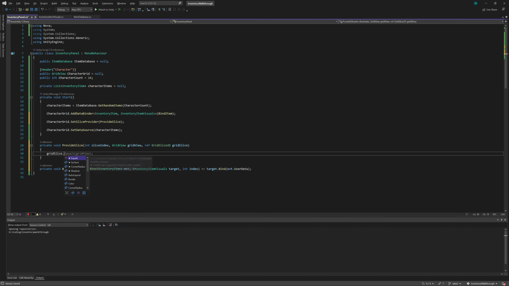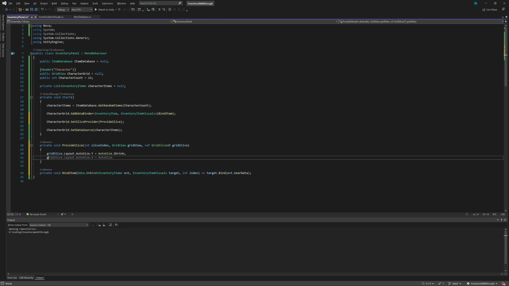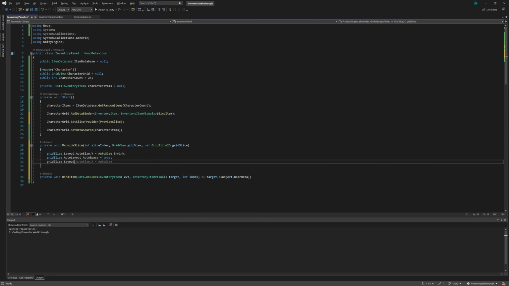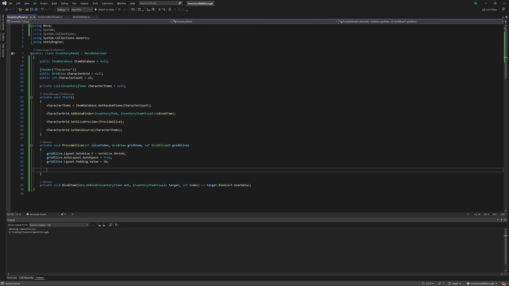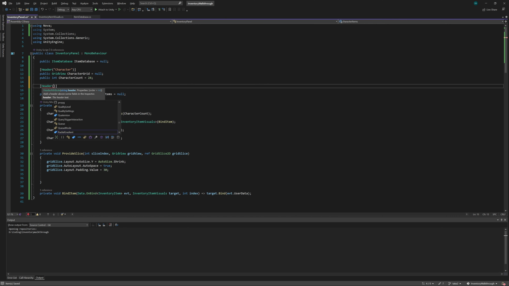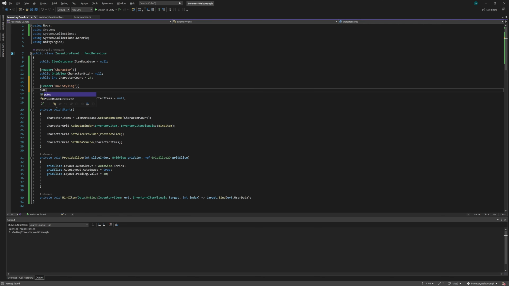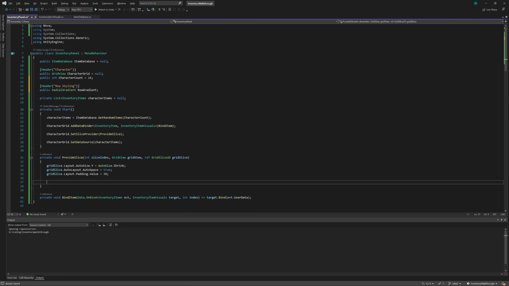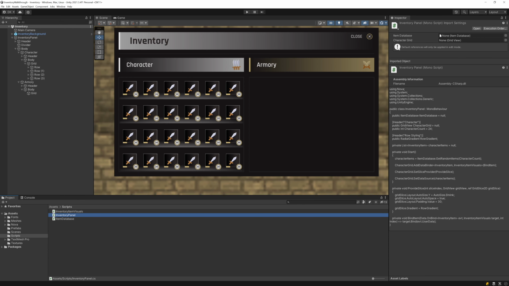So let's go ahead and set the layout auto size on Y to be shrink. We will have the auto layout auto space be true. We'll also add some padding, which we had set to 30. And then we also want a gradient on here, so let's go ahead and add a row styling section to our editor, and we'll just serialize a radial gradient here, which will be the row gradient. And then here we can just set the gradient of the row to the row gradient. Perfect. Now let's switch back to Unity and test this out.